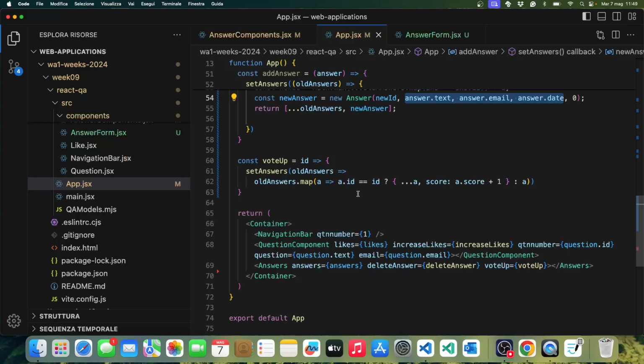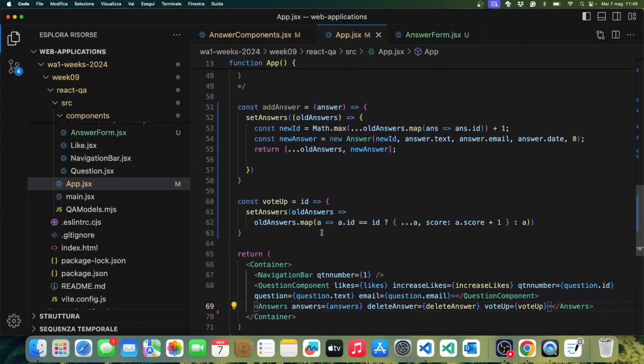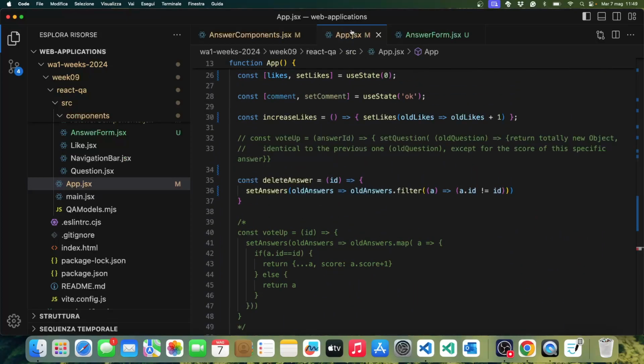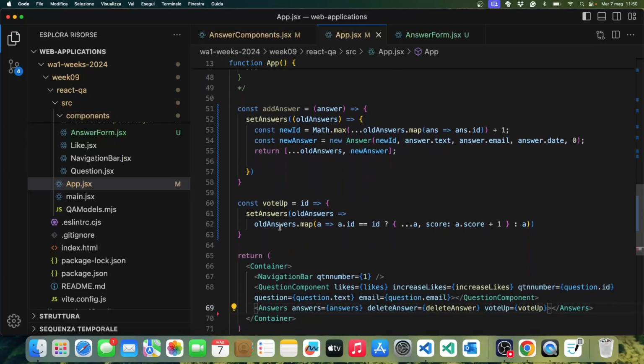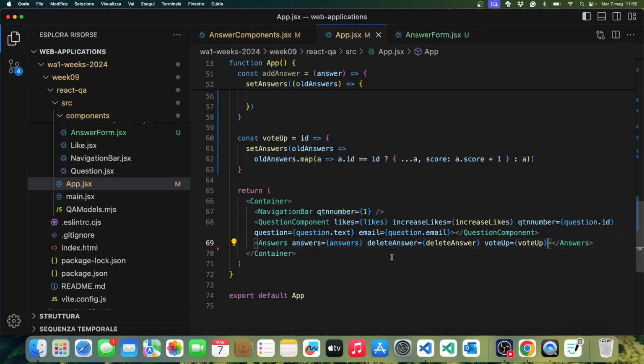Okay, what's the last thing that we are missing to do the connection? To pass the function as a prop until we arrive to the answer form. Okay, so since we don't have the answer form here from the root, I mean the function is defined here in app.jsx. We have the add answer function. Okay. And we agree that that's the place where it should be.